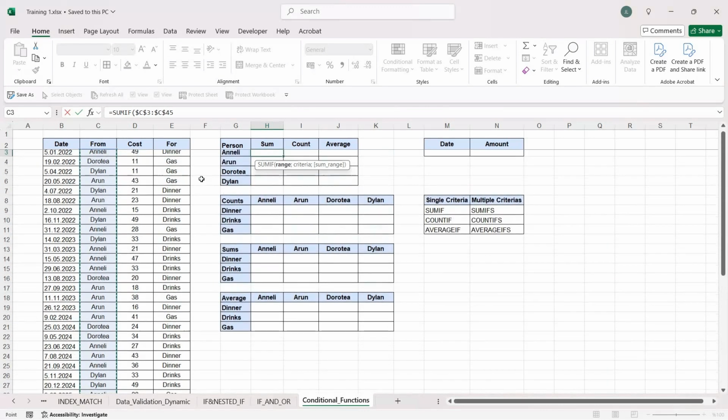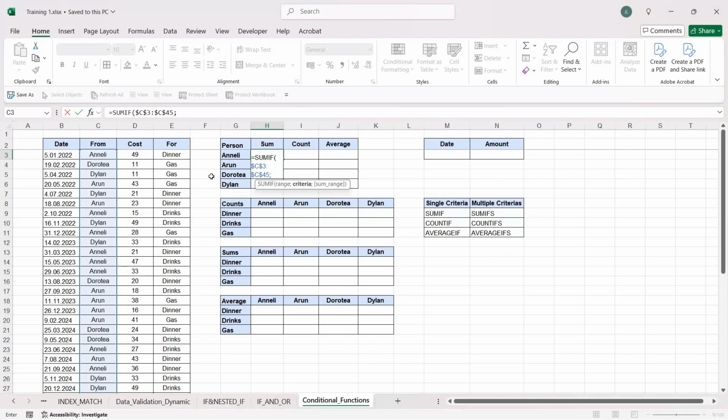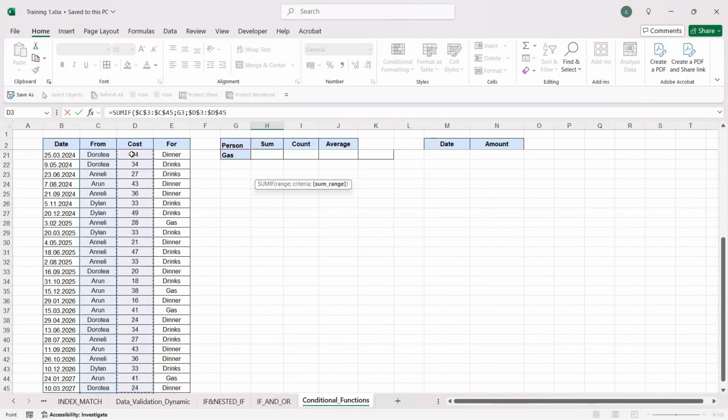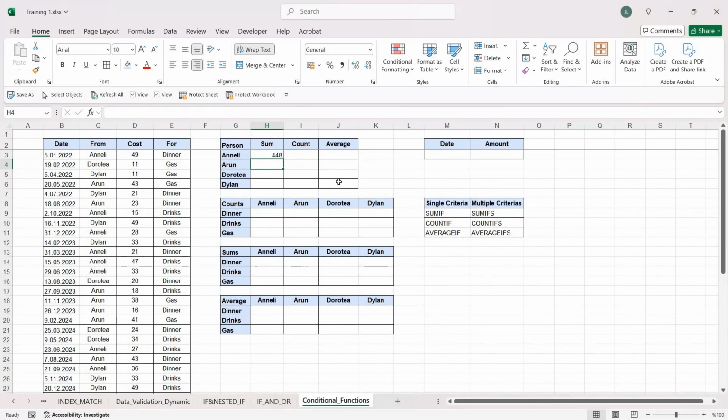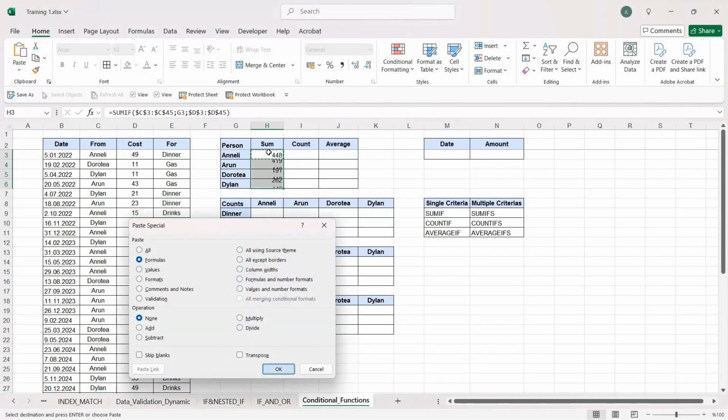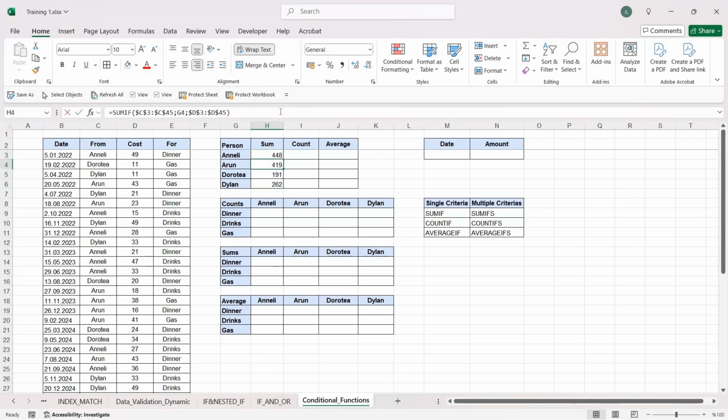Put your absolute references and then put your delimiter. Then choose your criteria, and in this case this is the person. After that, once you put your delimiter, you have this sum range section, which is the section where you would like to see a total cost, which is this. Once you close your parentheses and hit enter, you will be able to see the result. And once you copy and paste the formula, you will be also able to see the total cost of other people.